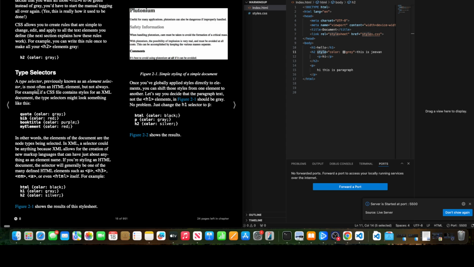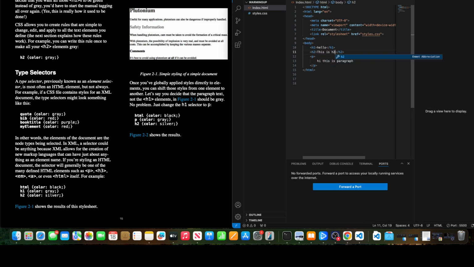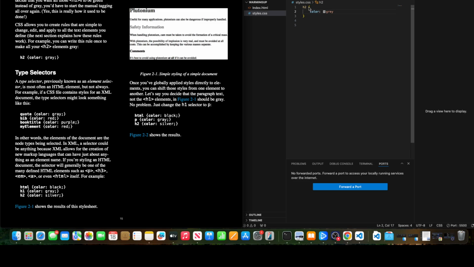The first type of selector that we are going to do is the type selector. Basically we mention the element name that we want to select. So let me remove this, and then go here and say which element, h2, make it gray. This is going to make the fonts gray. This is the type selector.